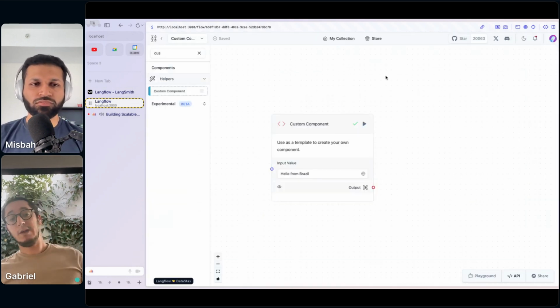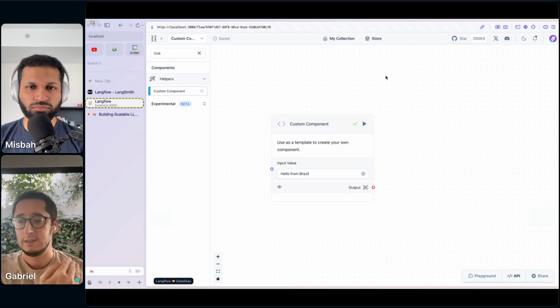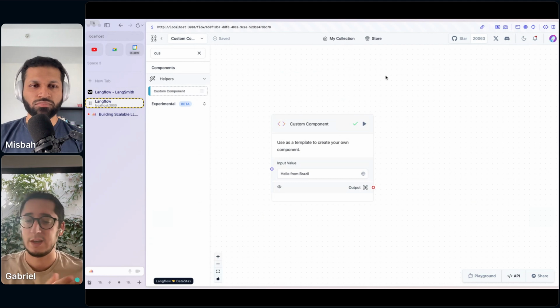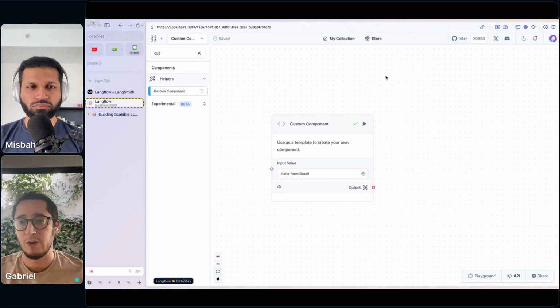Yeah, for myself, because I'm one of the developers of Langflow, I use the terminal a lot. I put the log level as high as possible so I can see everything. And most of the time I know how to fix it, right?